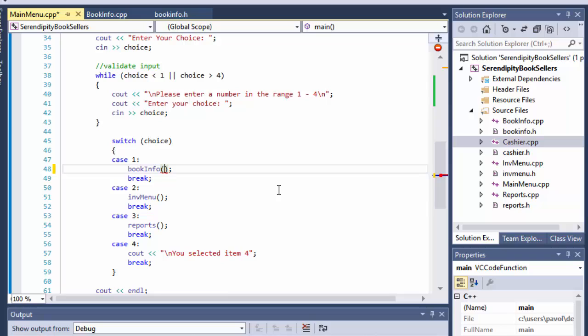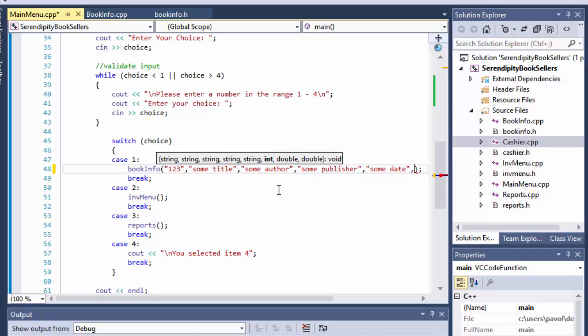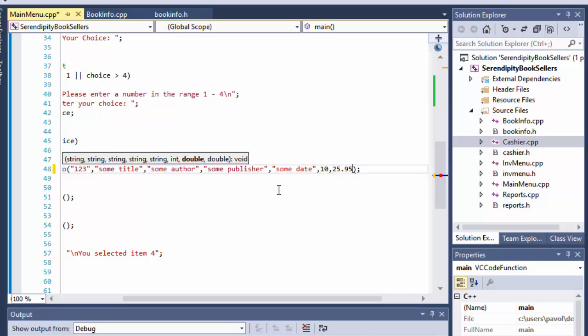So it's asking for an ISBN as a string. It could be 123. Another is the title, so it will be some title. Then there's the author, so it's going to be some author. It's just to test it, all right? And some publisher. So these are the arguments that I'm passing into that function. Some date is next. Then is the quantity, which is an integer, so let's say 10 books. Then there's the wholesale, let's say 25.95, because it's asking for double, and retail will be 35.95. So I'm passing all these into my book info.